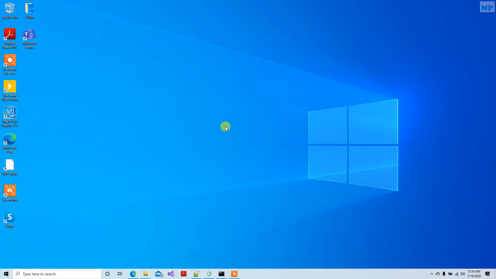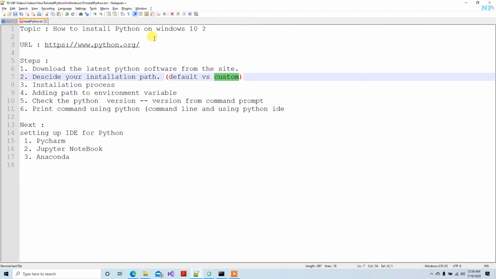Today I would like to discuss how to install Python on Windows 10. So let's get started. How to install Python on Windows 10. We can get the latest version of Python software from the Python website, which is python.org. So let us route to the website.